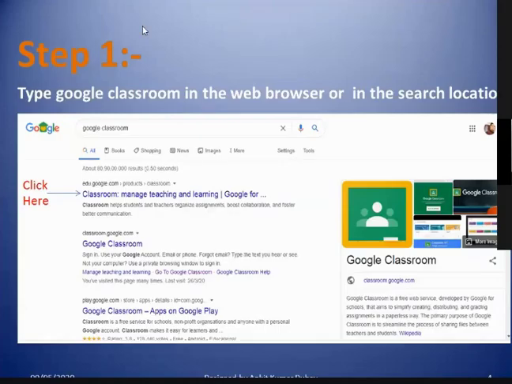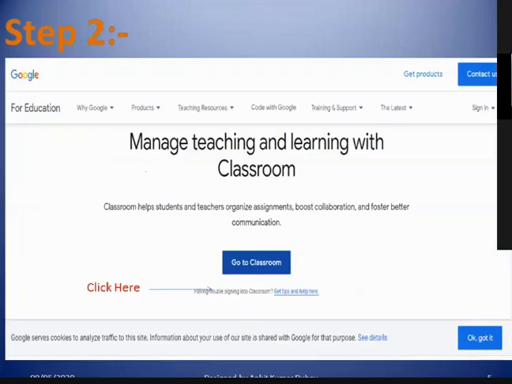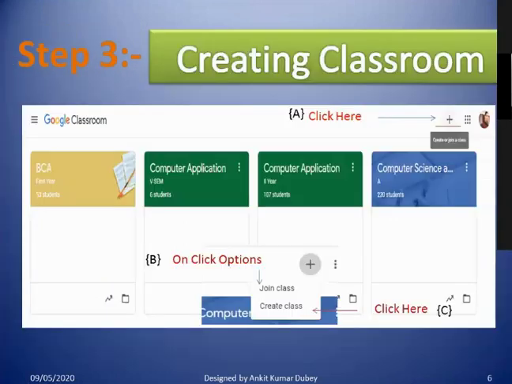You have to type Google Classroom in the browser or in the search, and then click. When you click, you will be redirected to this page, and you have to click on go to classroom. I have already created a few classrooms for my students because I have been doing it for the last 3 years.